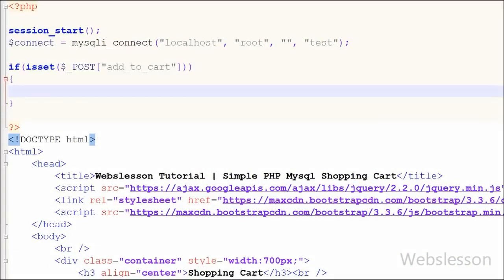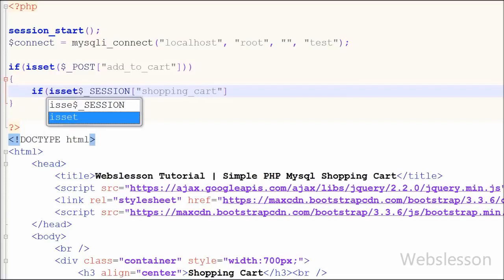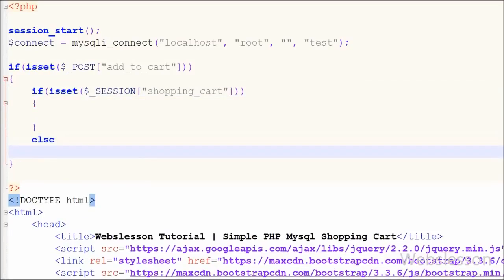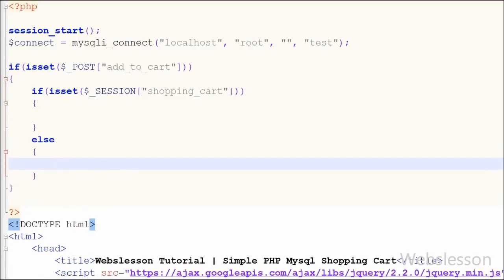Between this block I have created one session variable with the name shopping cart, and in this variable I will store all the item order data. First I want to check whether this session variable has some data or not, so I have written an if condition with the isset function with a parameter like the session shopping cart variable. This code will check whether the session shopping cart variable has some data or not. If it has data then this block of code will execute, otherwise it will execute the else block of code.